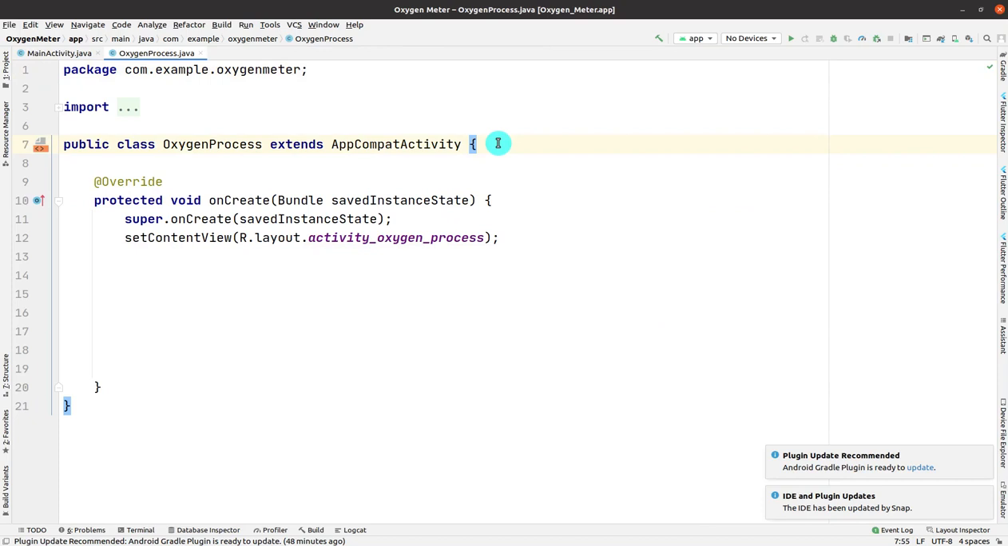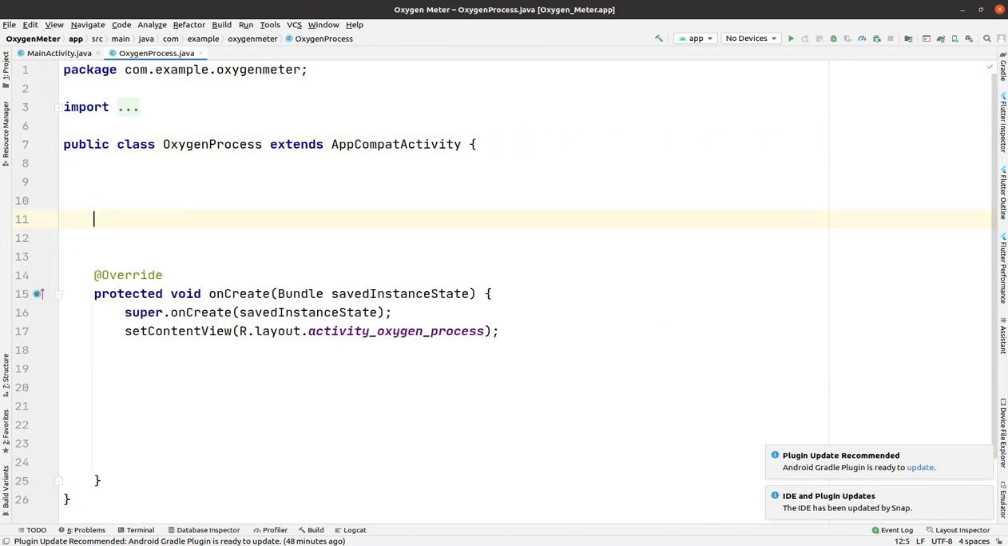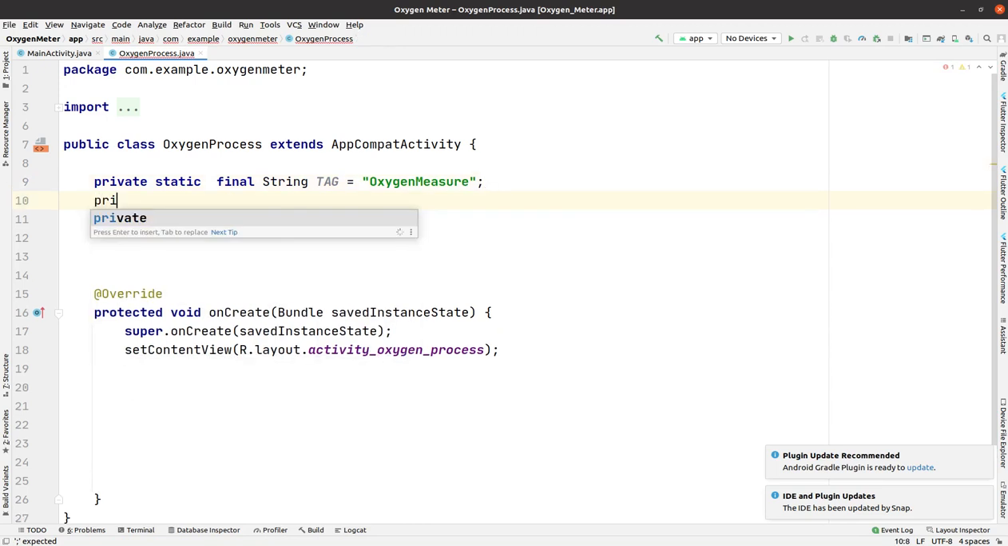all the calculations and all the processing kind of thing. So this activity is named oxygen process. Okay, so first we have to do the variable initialization here, and we'll be starting it from the final string, and then we have that tag here. Okay, so the tag is TAG, with a capital P, and giving the name as oxygen measurement. Okay, no issues.